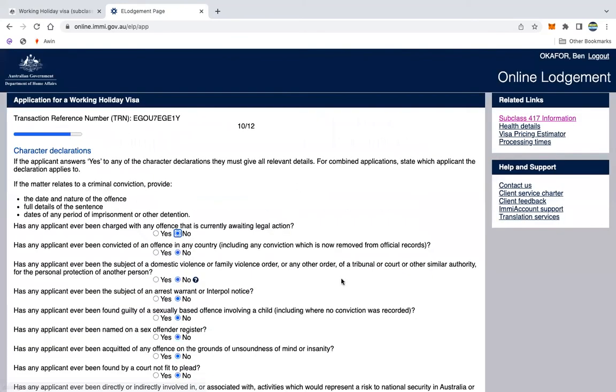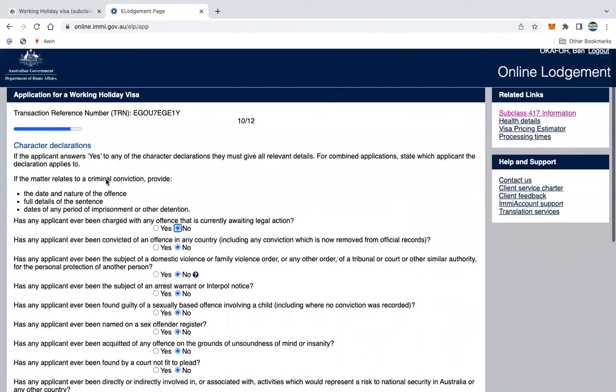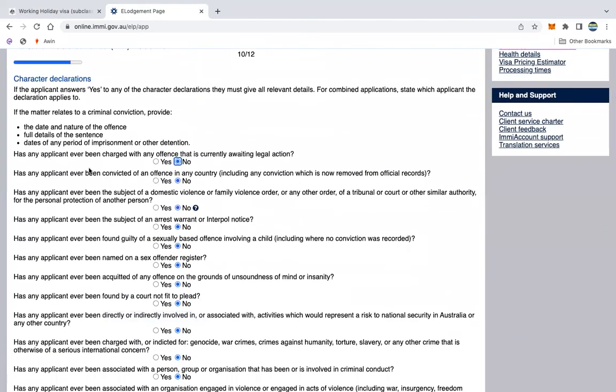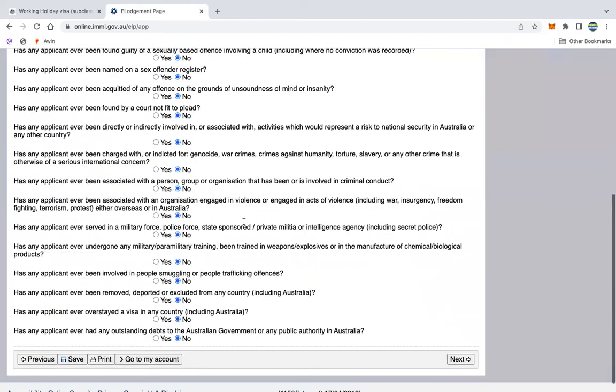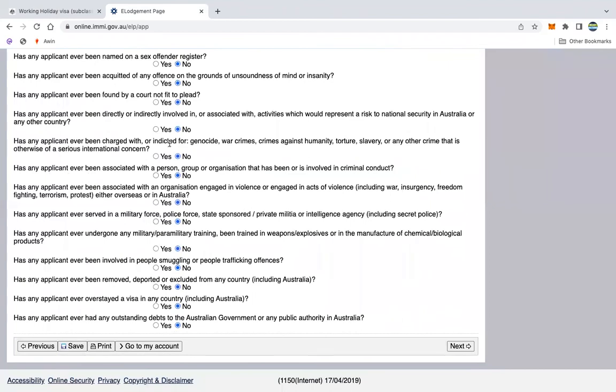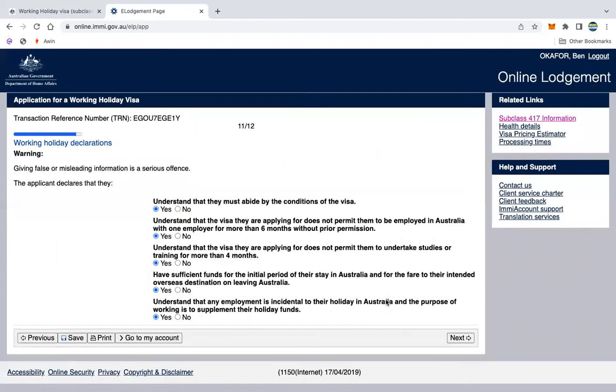The questions continue. So character declaration, again, has the applicant ever been charged with any offenses? That's all just to make sure that you don't have any criminal record and things like that. So again, take the time to go through all of this information. Once you've answered a yes or no, as you can see, for this demo application, I pretty much answered no in all of them. Save your work again and go to the next page.